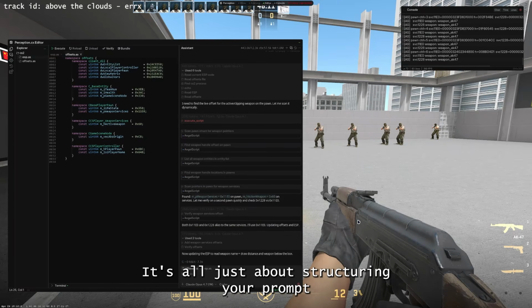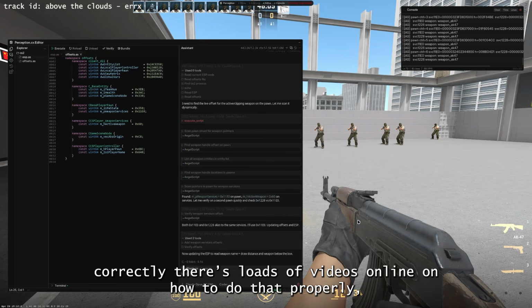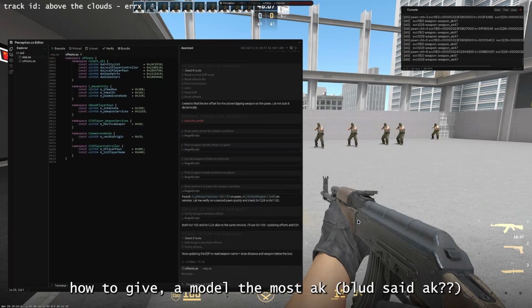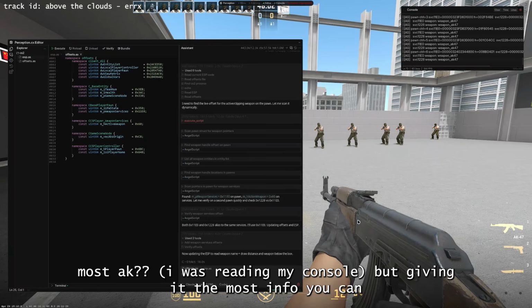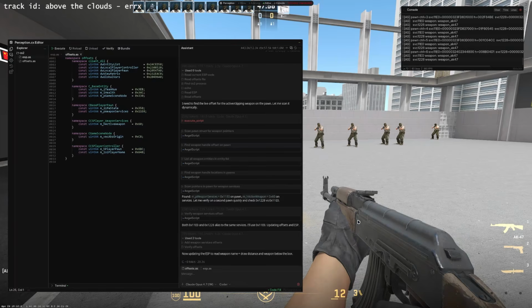It's all just about structuring your prompt correctly. There's loads of videos online on how to do that properly, how to give a model the most info that you can, to get the maximum output.